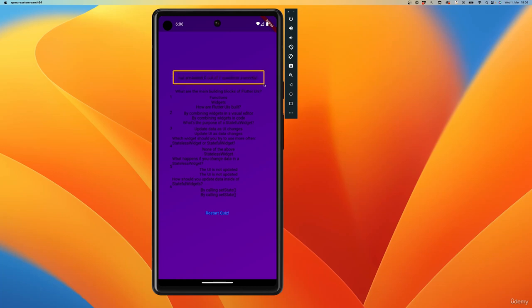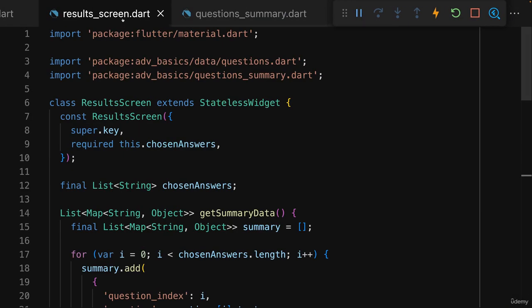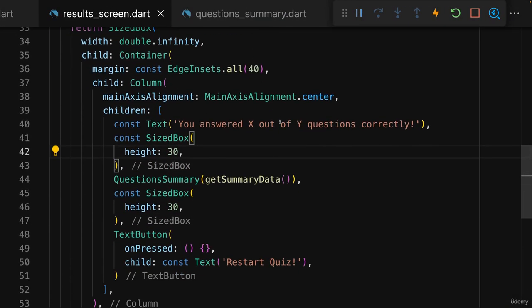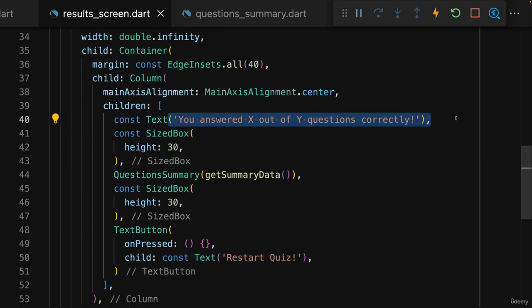Now, in order to populate this area here with the correct data, so the number of correctly answered questions and the number of total questions, we have to go to the results screen.dart file. And there in the build method, we have this text widget where we want to output the number of total questions and the number of correctly answered questions. How do we now plug in the correct values here?